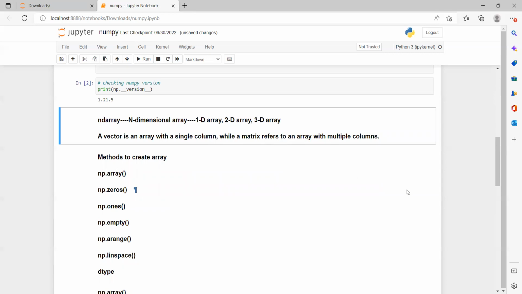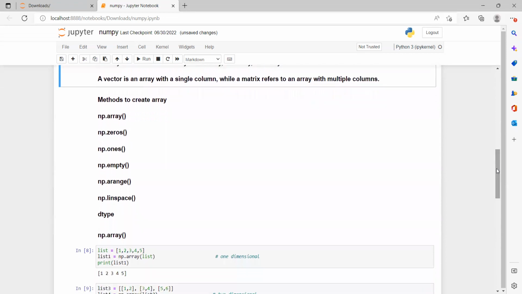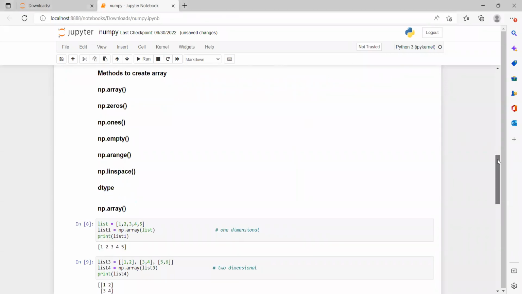First we will learn about the various methods to create an array. These are some of the methods for creating an array. We will learn all these methods one by one. For example, np.array, np.zeros, np.ones, np.empty, np.arange, np.linspace, and dtype. First we are going to learn about np.array.